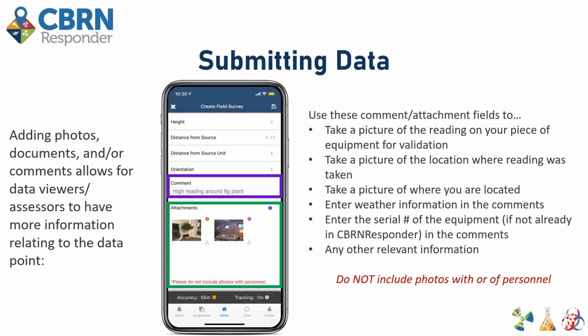Some examples of where you can use the comment and attachment fields would be to take a picture of the reading on your actual piece of equipment for validation that the reading was entered correctly. You can take a picture of your surroundings or the location that you're at. You can enter weather information in the comments. You could also enter the serial number of the equipment if it hasn't already been entered into CBRNResponder, and any other relevant information. We do ask that you do not include any photos with or of personnel when you are attaching photos to the data points.